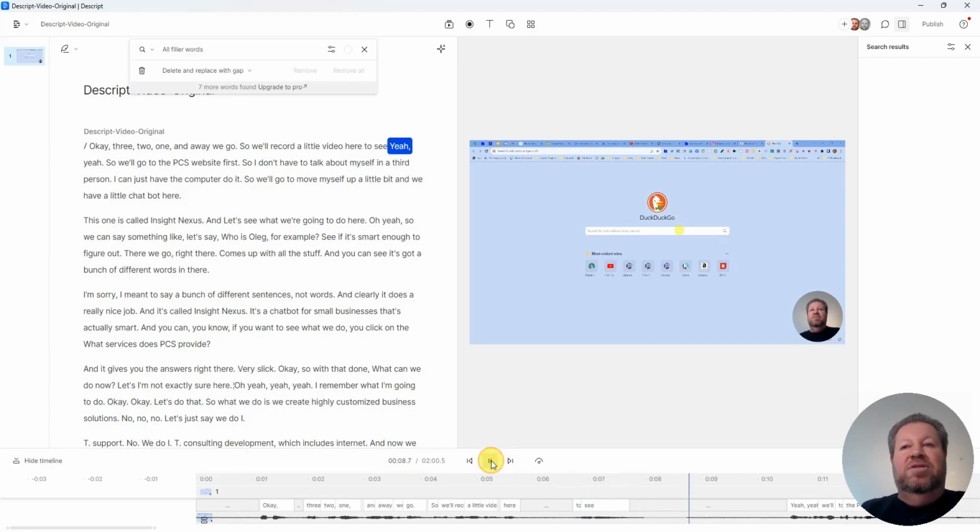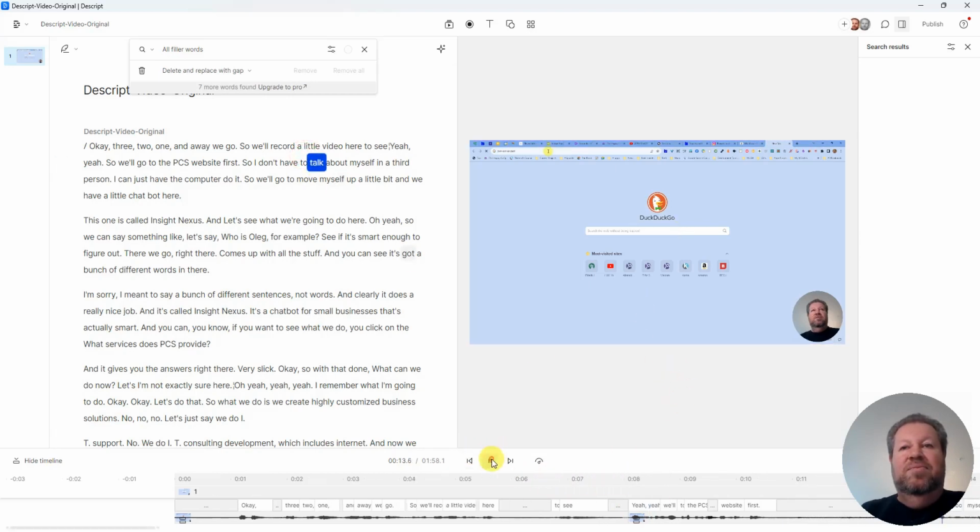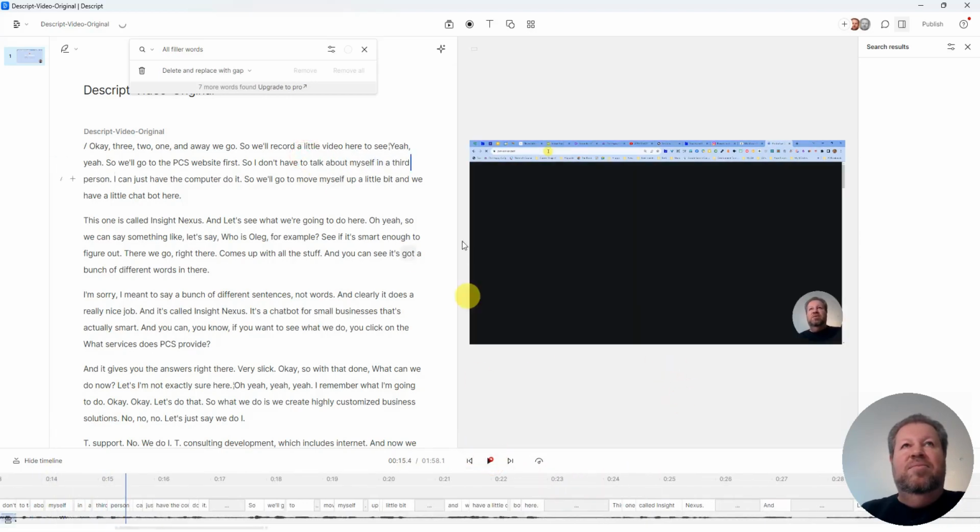And after to see, it wasn't a few seconds long, but it was enough to be too long for my taste. So what you can do down below here, you see the text. I can just grab the beginning of this area with text, bring it closer. And now when I play it back, it sounds like this. Talk about myself in a third person.